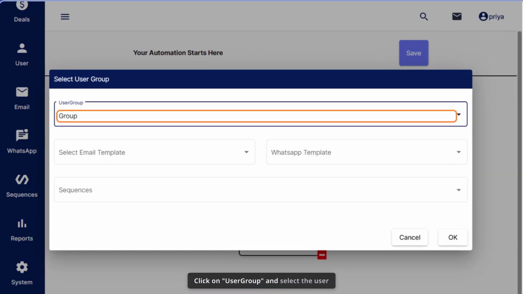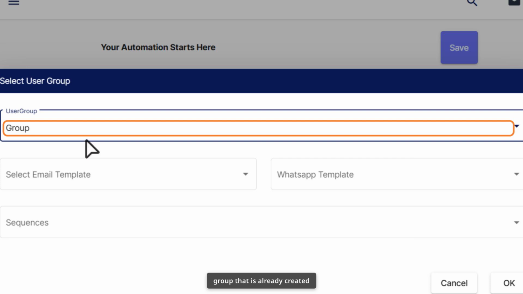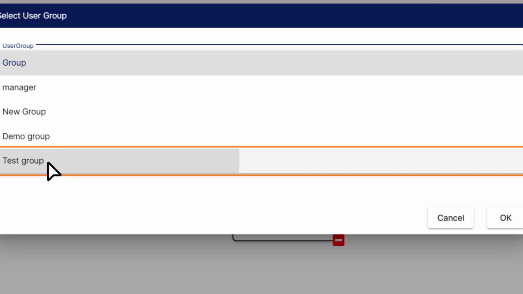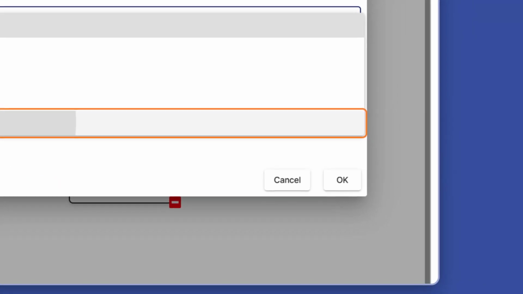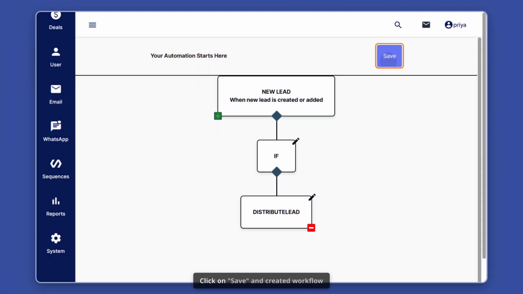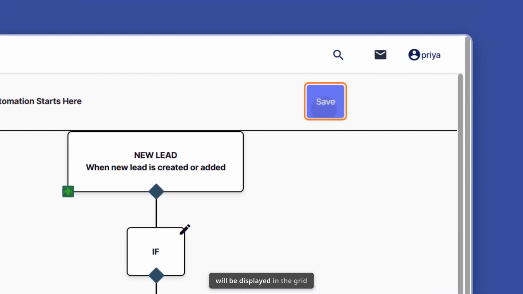Click on User Group and select the user group that is already created. Select desired user group. Click on OK. Click on Save, and the created workflow will be displayed in the grid.